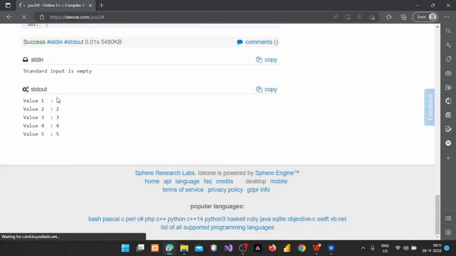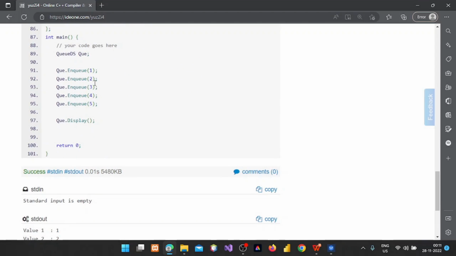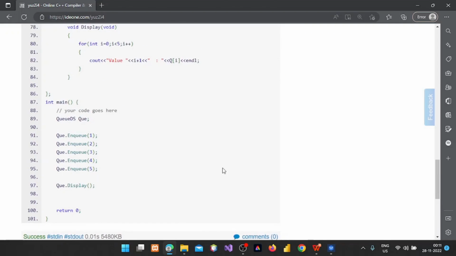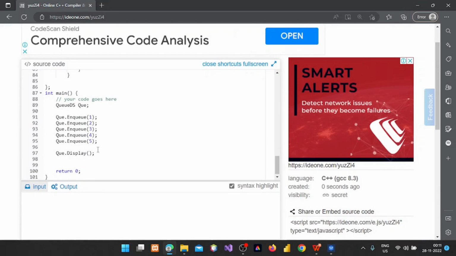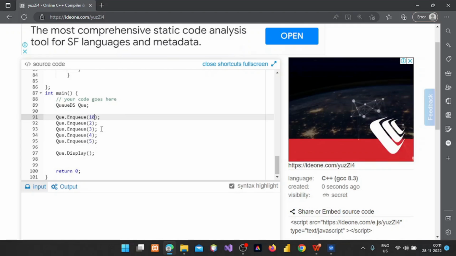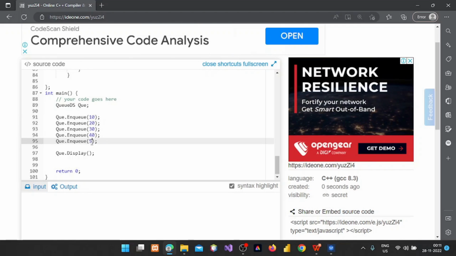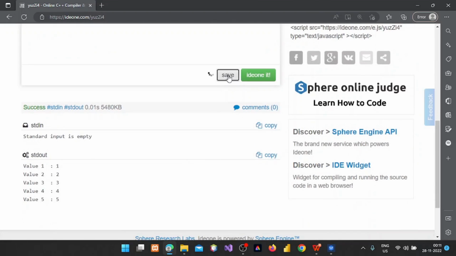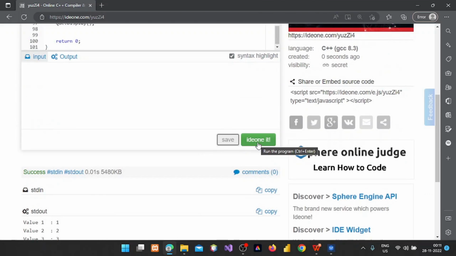So now if you look at this one, I have added 1, 2, 3, 4, 5. So your display function is displaying value 1 is 1, value 2 is 2, value 3 is 3 and 4 and 5. So if you want, you can change the values and see. Second value is going to be 20. Sorry, we need to edit it here. So when you try to edit, you can edit the code. So you take it as 10, 20, 30, 40 and 50. Now you try to execute this one. After saving this, you can clear the output, or you can run it now.